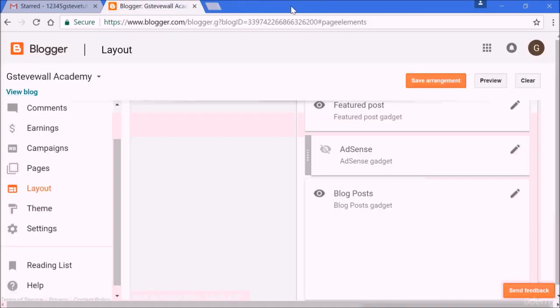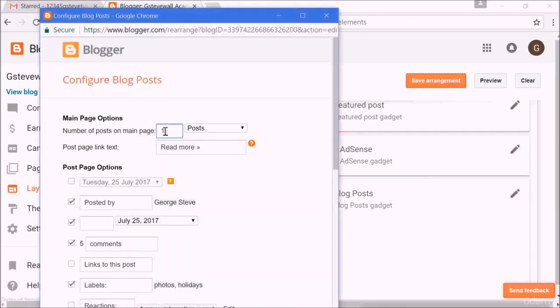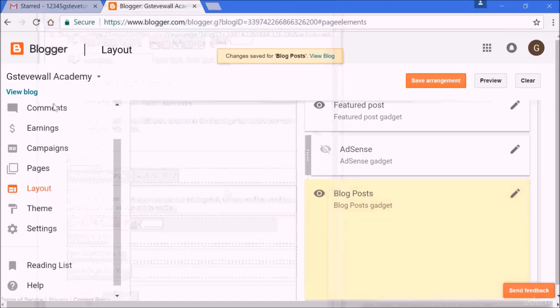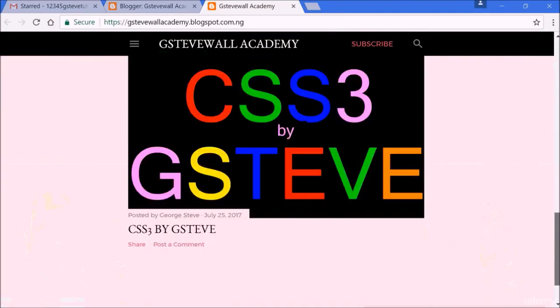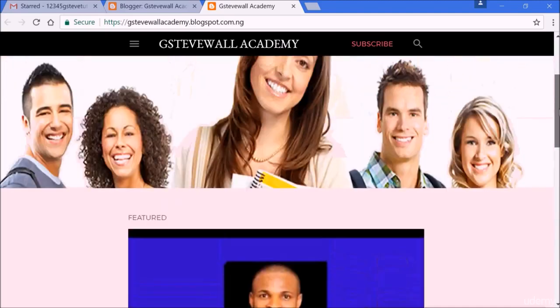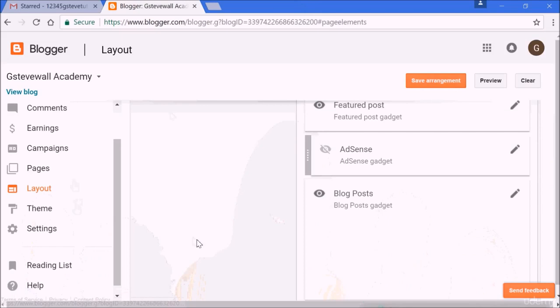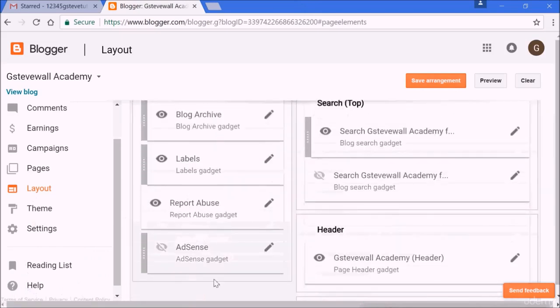If I close this and go back here and hit on show up to 7 posts, I'm going to save it again and go back and view my blog. You can see that the 2 posts are being shown until it reaches 7. So you can choose number of posts to be shown to visitors. Now, you can add pages and you can add text.